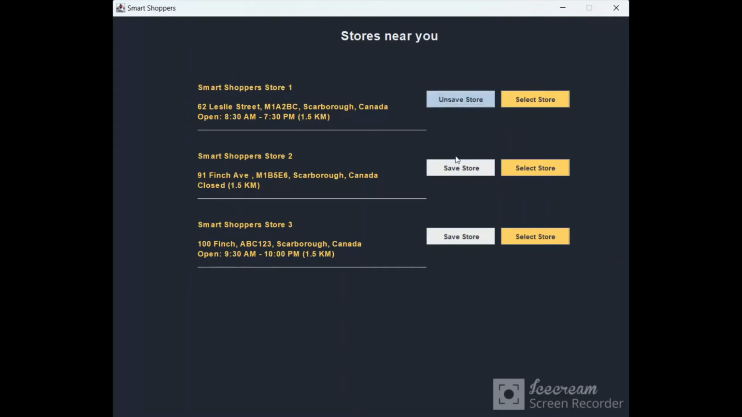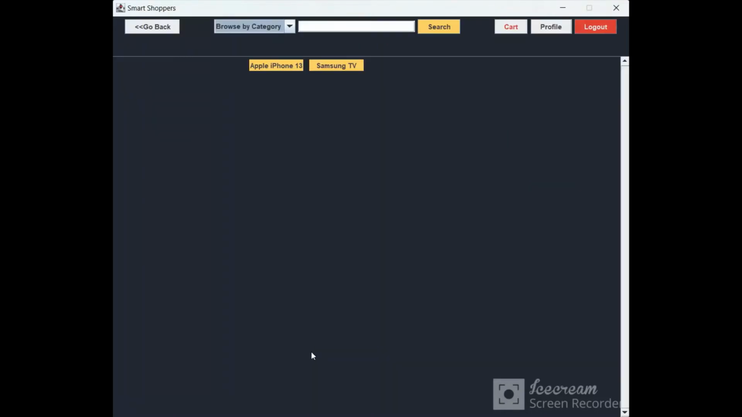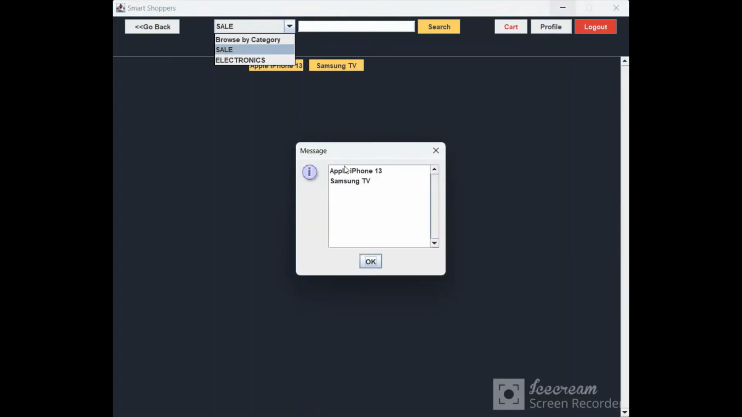So here I can save the store's location and visit a particular store. Okay, so when we visit a store, we can see the items in that store. So this is the item that the administrator added, Apple iPhone 13, and this is the item that the manager added, Samsung TV. We can also browse through the items by their category. So if I click on the drop down, I can click on sale, which will give me a list of all the sale items, such as these two items.